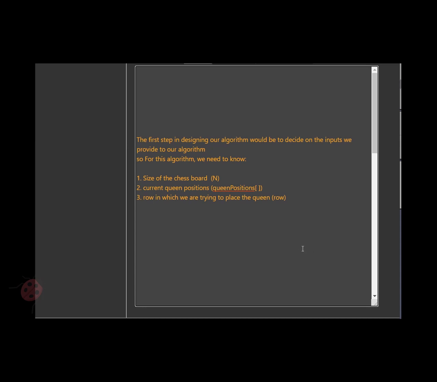Let's design our NQueen algorithm. The first step in designing our algorithm would be to decide on the inputs we provide to our algorithm. So for this algorithm, we need to know the size of the chessboard. We'll use n to indicate the size of the chessboard. Then we need to know the current queen positions. It will be an array, say queen positions. Then we need to know the row in which we are trying to place the queen. So row will indicate the row in which we are trying to find a safe column.